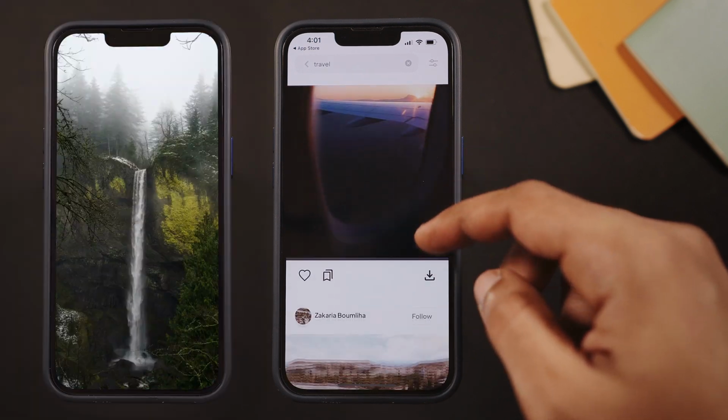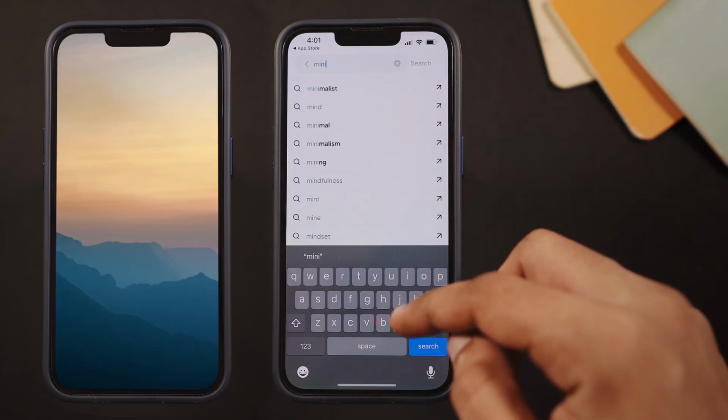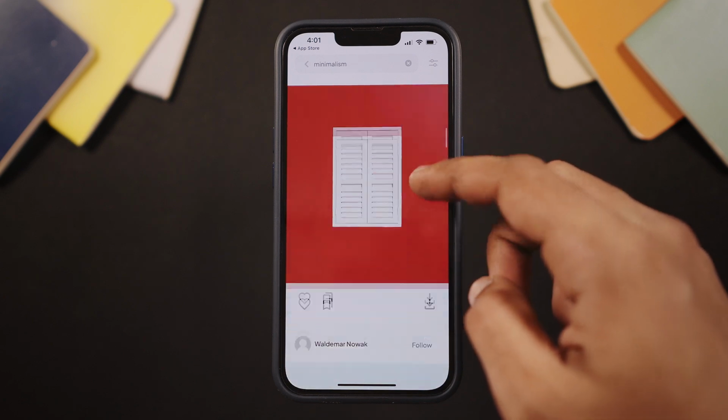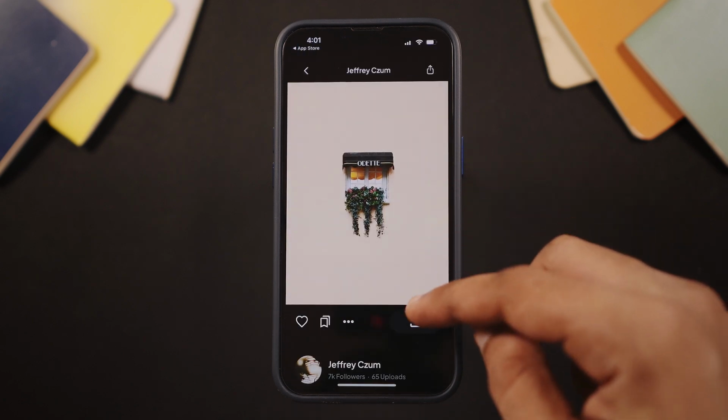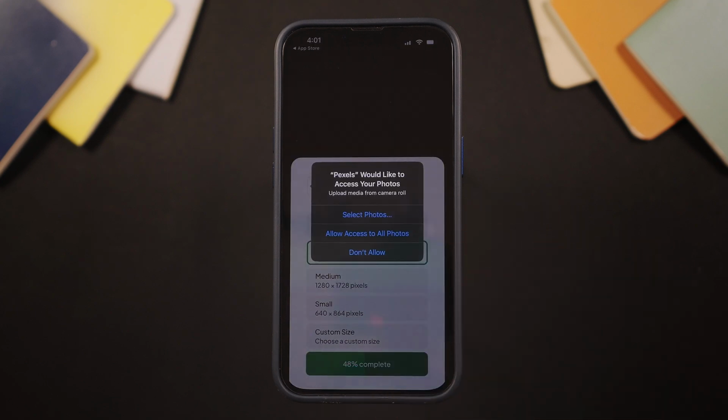Here are some of my favorite Pixels wallpapers on the left, and all the download links are mentioned in the video description. You can also search for a specific wallpaper by tapping on the top, for example, minimalism. To preview, tap on it and hit the download icon where you can choose the size of the wallpaper. Tap download to save it to your Photos app.